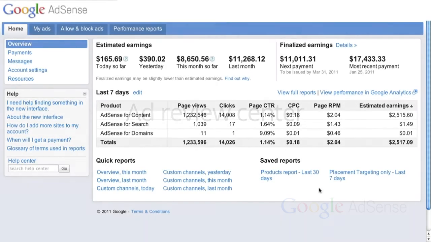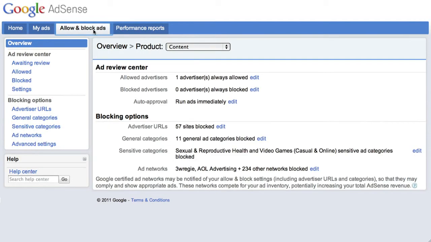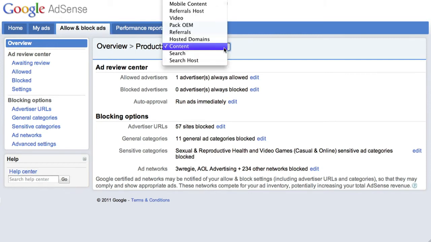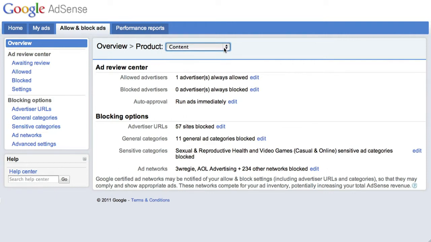In this video, we'll provide you with a better understanding of the opportunities you have to control the ads that appear on your site. On the overview page, you'll see information at a glance about the Ad Review Center, as well as your blocking options for all products you're using. The Ad Review Center is like a corral for placement-targeted ads that may appear on your pages. By clicking on any of the edit links on the overview page, you'll be taken to the settings page.